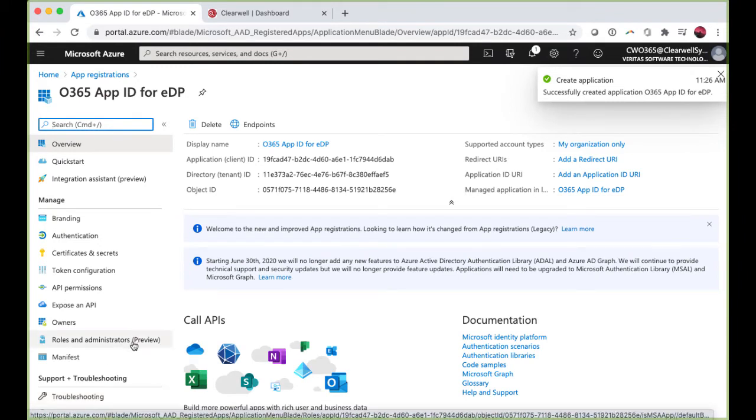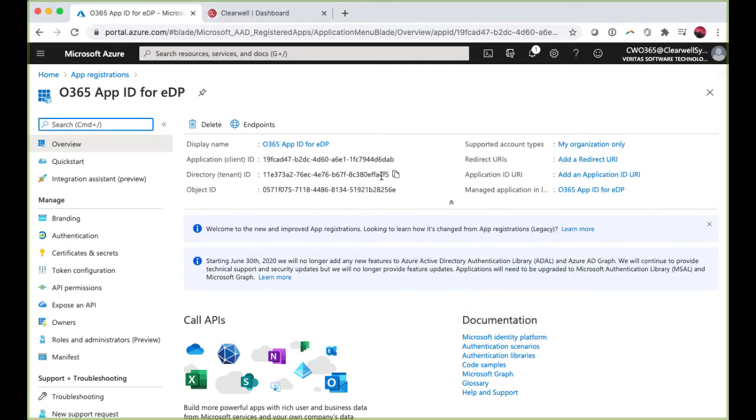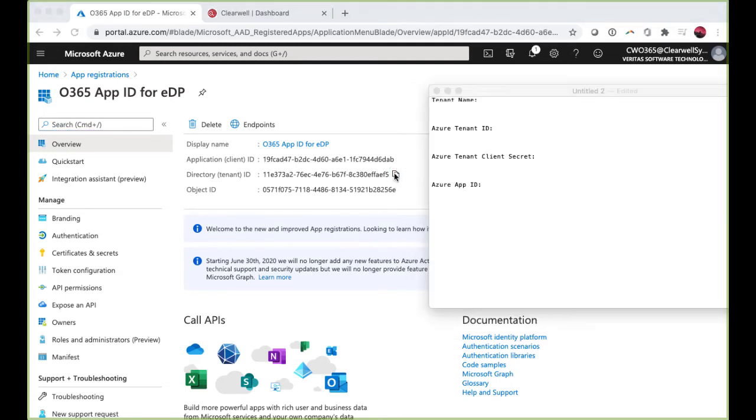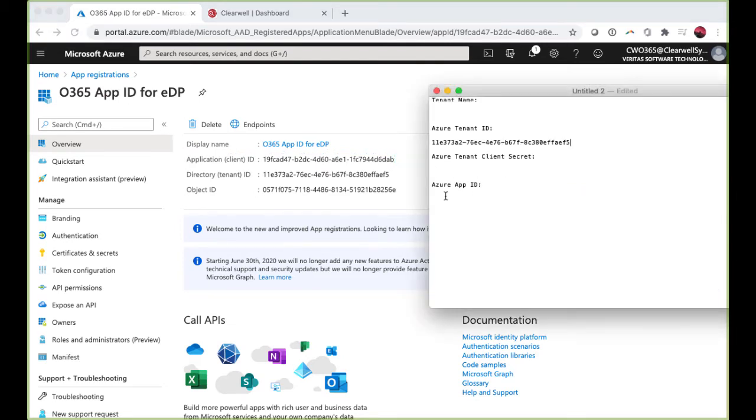Now, from here, we need a few pieces of information: the tenant ID, which is right here, and the client ID. So first of all, let's get the tenant ID. So we copy this, and we're also going to get the application ID. So the application ID is right here. I'm going to copy that, and we're going to store these for later.